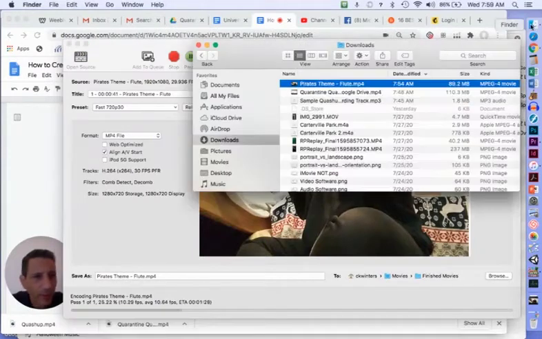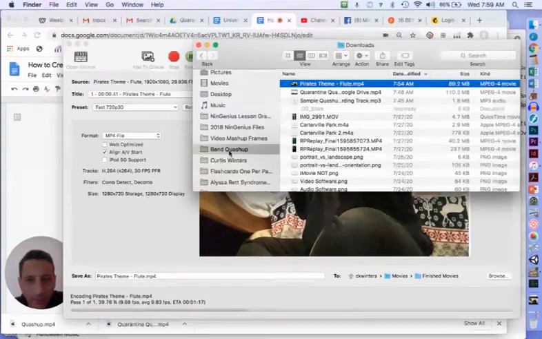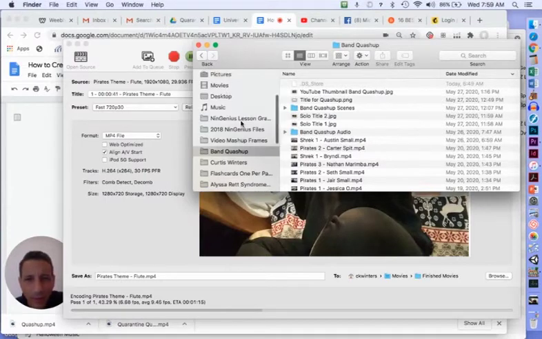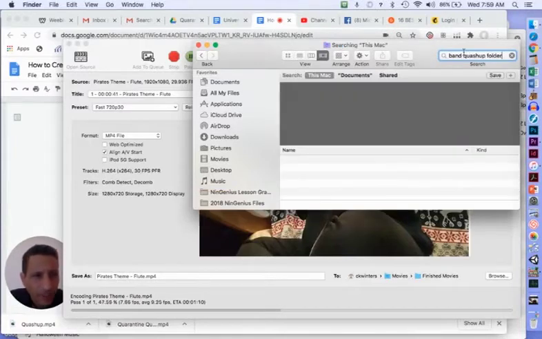While I wait for this, I'll show you that this flute part was in my downloads folder because I downloaded it to my hard drive. But eventually, I'm going to drag all these files to this folder here, the band Mashup folder, which, wherever it is on my hard drive, I don't remember where it was. Somewhere in my documents. Let me search for it here. Band Mashup folder.